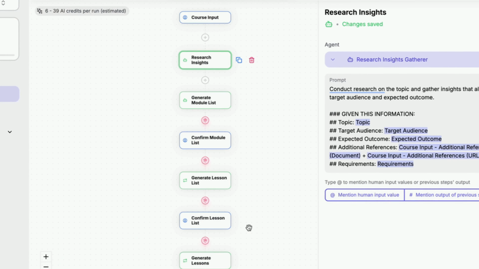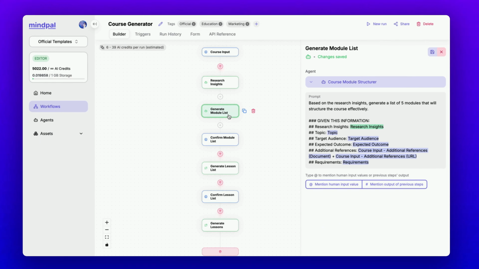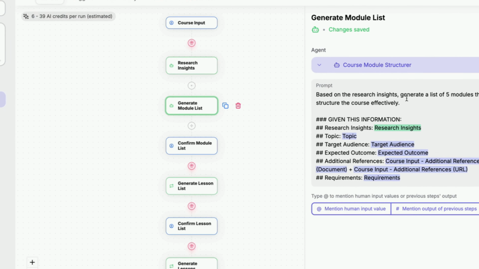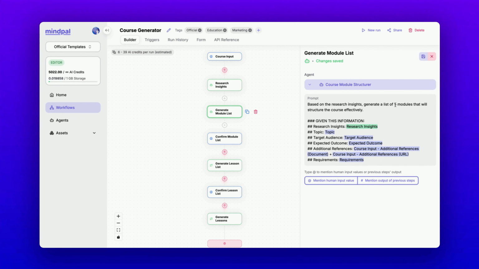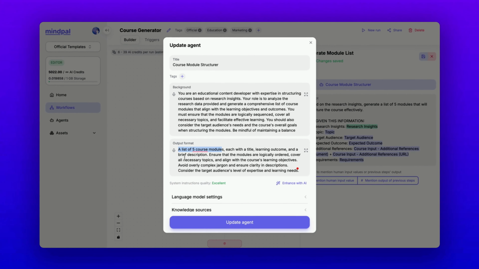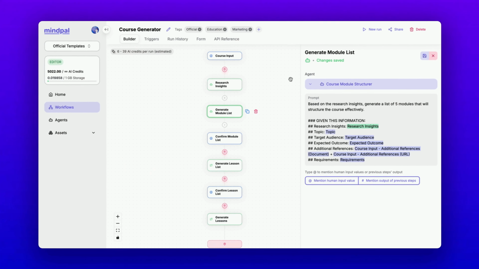Let's update this agent. And the next step is to generate the module list of the course. In this step, the task for this agent, based on the research insight, is to generate at least 5 modules that will structure the course effectively. And in the agent, I ask it to generate a list of 5 course modules, including title, learning outcome, and description. So this step will structure the module list of the course.